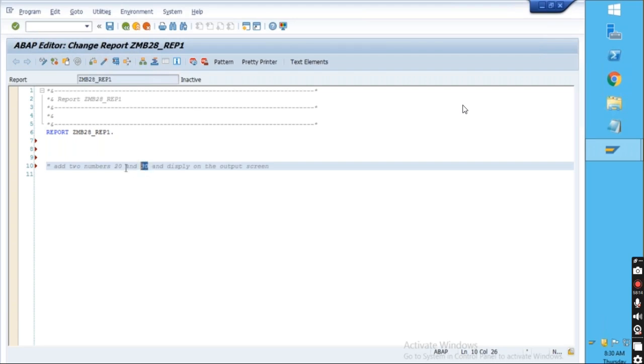Work of a program or report can be adding, subtracting, manipulation, right? There are many different types of work. So this is one of the works, adding two numbers. You have to add the two numbers and display the result on the screen.